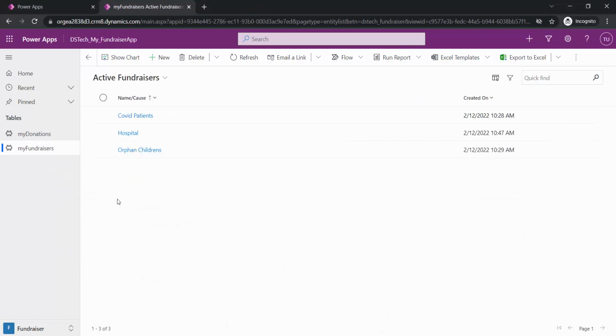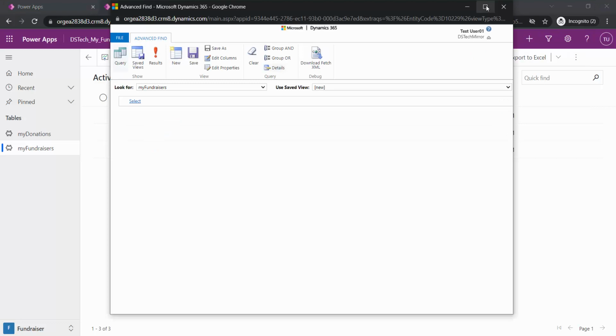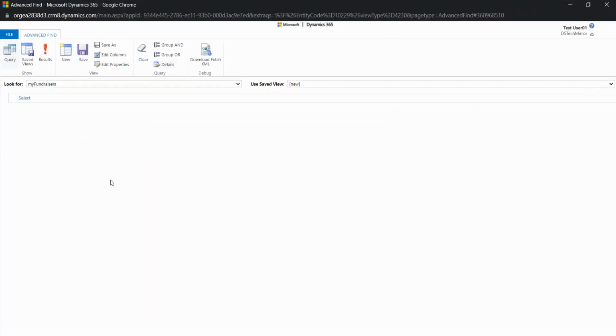To create a personal view, you have to click on this ellipsis, then say create view from your model driven app. Guys, this is my model driven app. I'm not creating it from the designer or from Dataverse. So using this, I can create a personal view. How can I do that? Over here, this is the table. Look for my fundraiser. Use saved view.